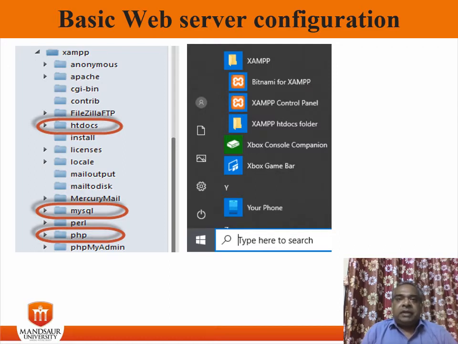It contains an important file, the name is the php.ini file. This file is used to configure how PHP behaves on your server, and all the settings and configuration we do through this file.